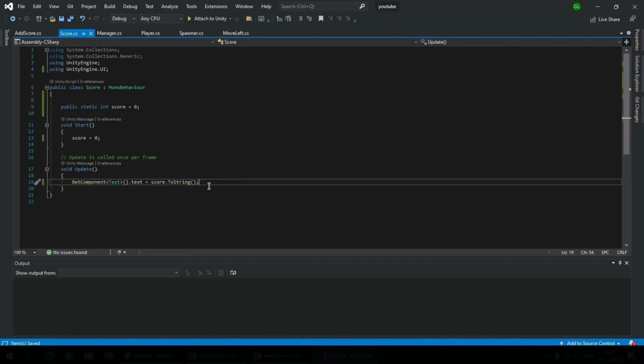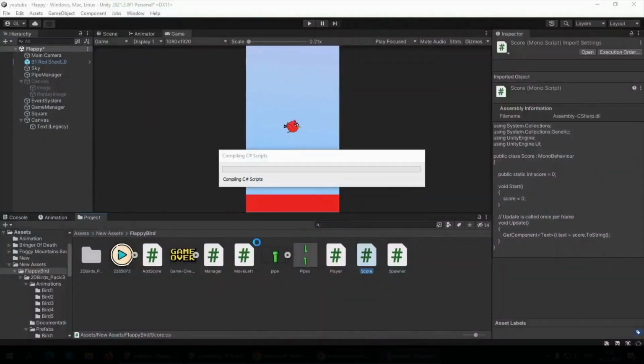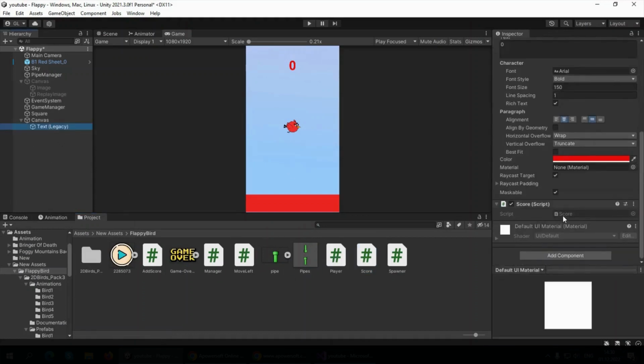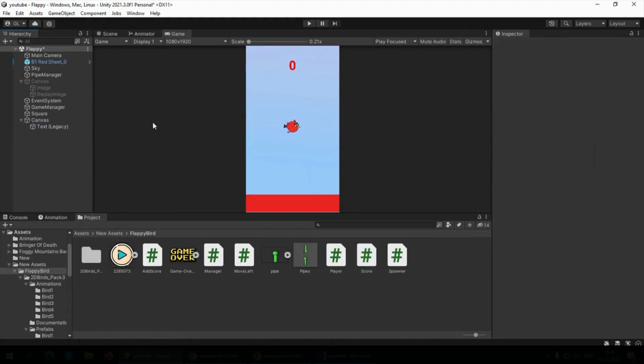When we go through these pipes. But first of all, let's save the script. We need to assign the script to our text. So let's do it. Assign your Score to your text. Great.